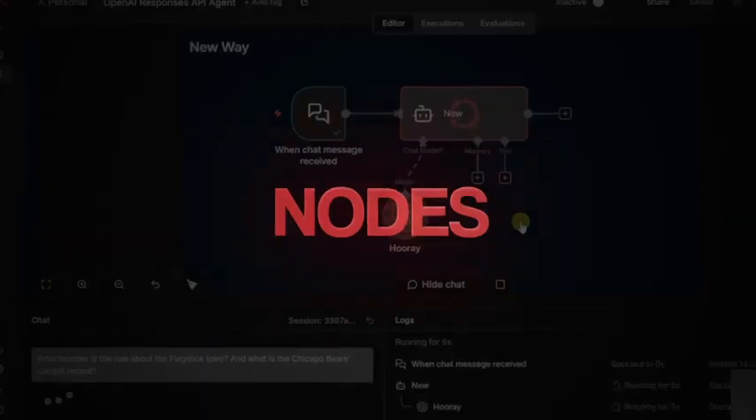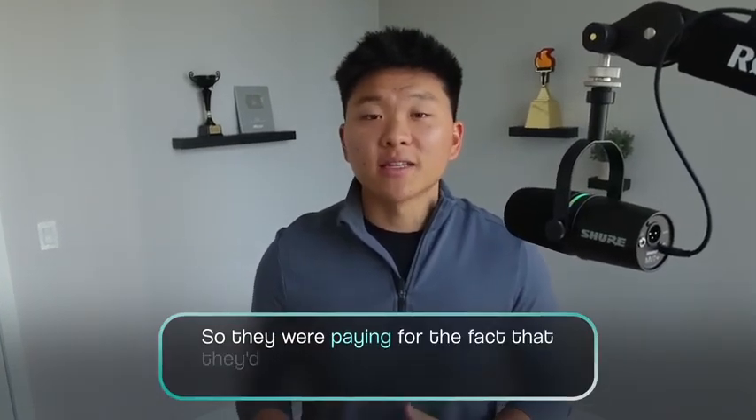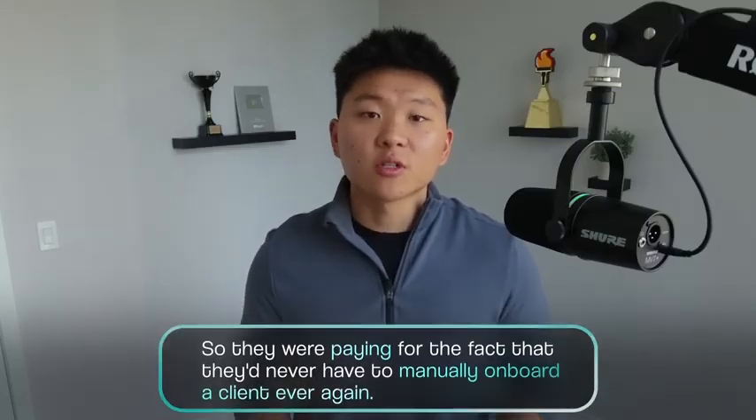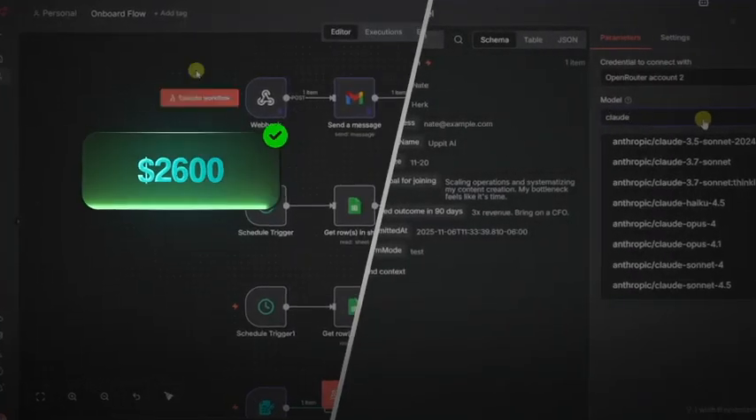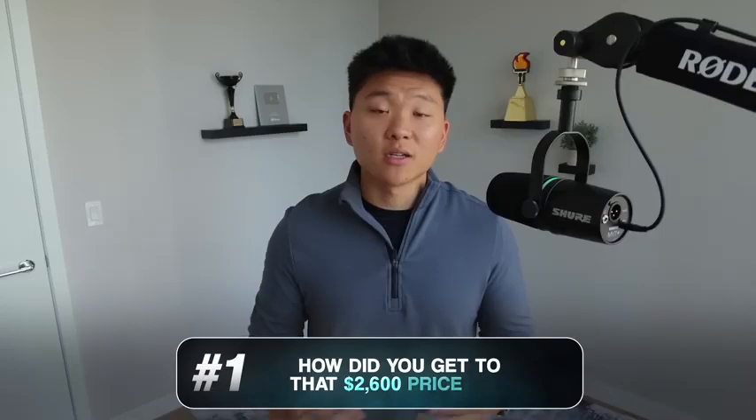They weren't paying for my time or how many nodes I used. They were paying for the outcome because he had a problem and he could see that I knew how to help him solve it. So they were paying for the fact that they'd never have to manually onboard a client ever again. Their customers would have a smooth professional experience and their team would have peace of mind knowing that everything was being tracked and taken care of. So that outcome is what made it worth the $2,600 to them, not the 2 hours that it took me to build. Now I know what a lot of you guys are thinking right now is, well, how did you get to that $2,600 price tag?